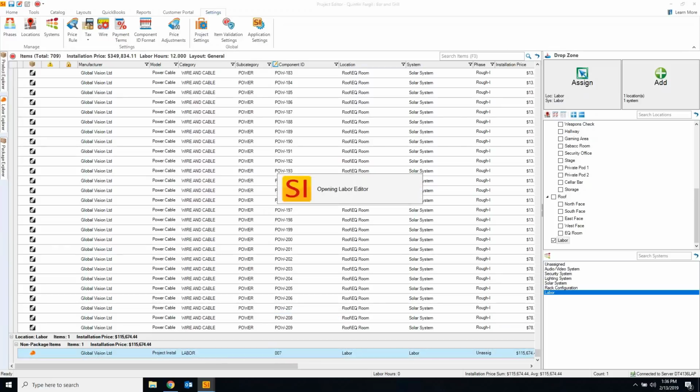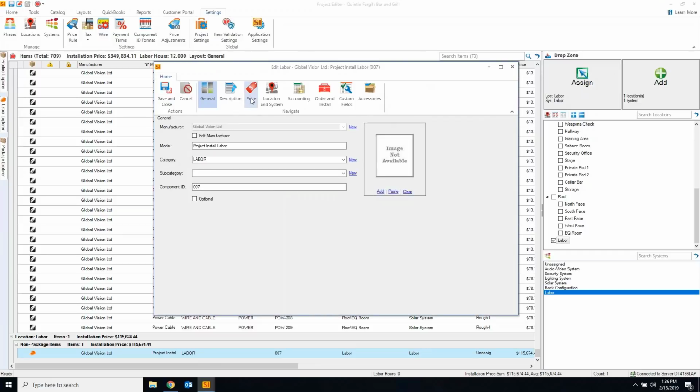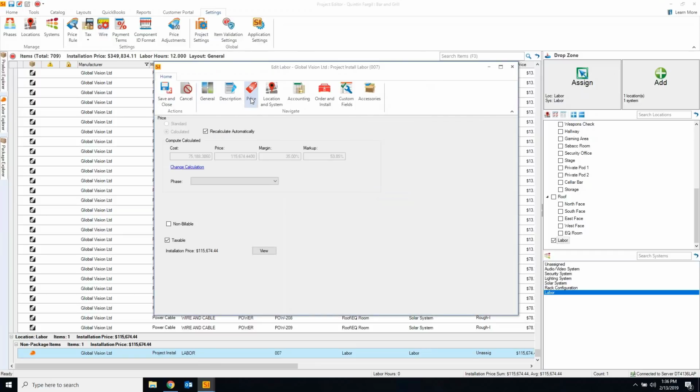But let me go ahead and open this up and show you what this looks like now. Now it looks a little bit different because it has a cost, it has a price, a margin and a markup based off of those because it was calculated. So that's all we're really going to show you inside of a project for items like this.